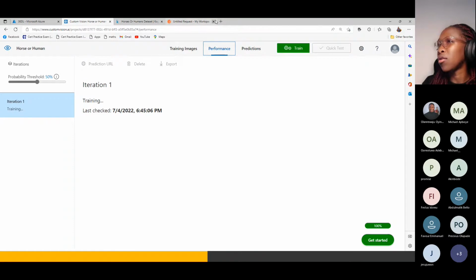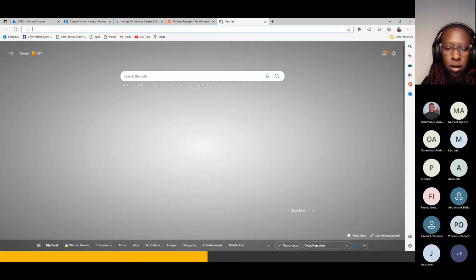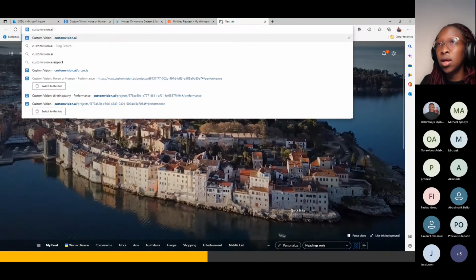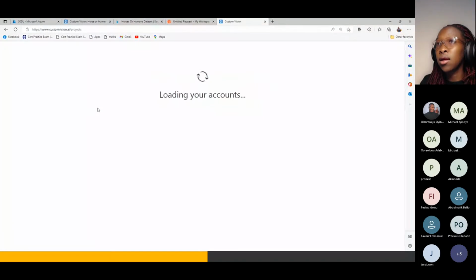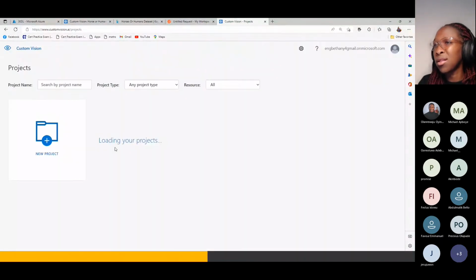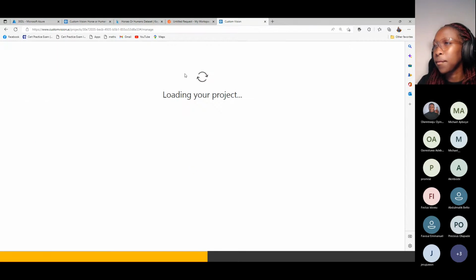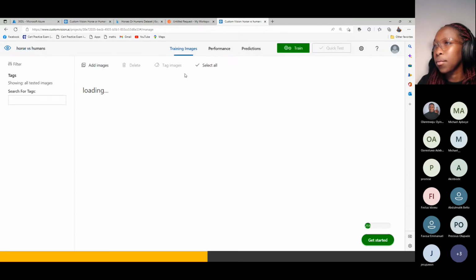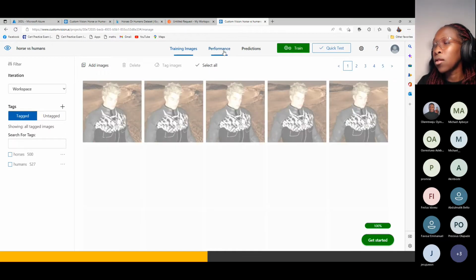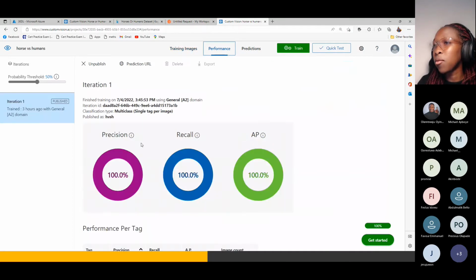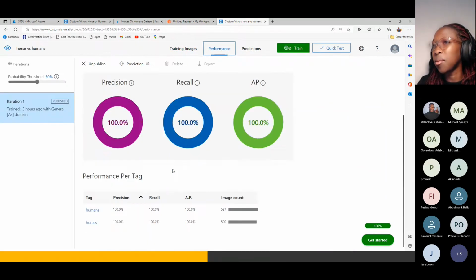Or let me try and use the one I had previously made. So customvision.ai. And then I'll go to the previous project since this is taking a long while training. So horse versus human. Once you've trained, you can see the performance, it performed very well because I had like 500 images.